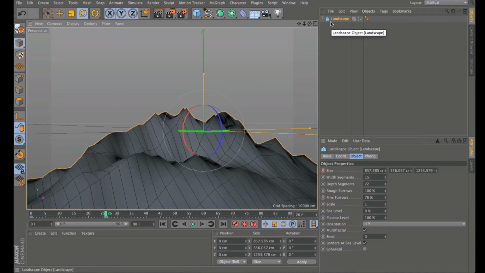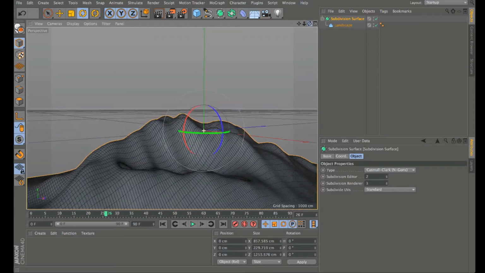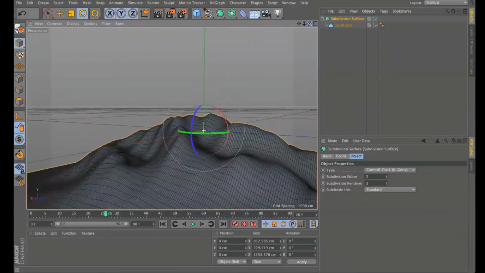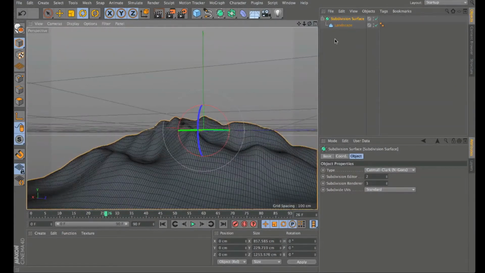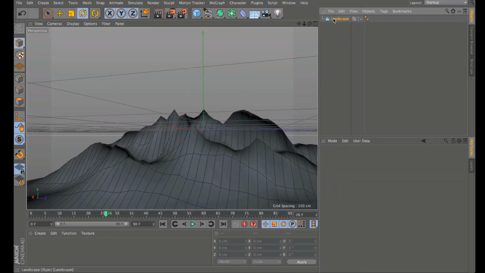So if I hold the Option key with the landscape object selected, drop in a Subdivision Surface, formerly a HyperNURBS, you'll see that it smooths it, and it only does that as it's a child of the Subdivision Surface. If I pull it out, or if I had this in the wrong order, you'll see that it won't work. So a lot of your modeling tools are going to work this way.